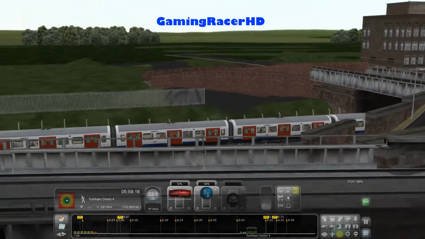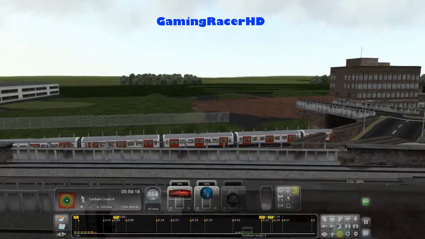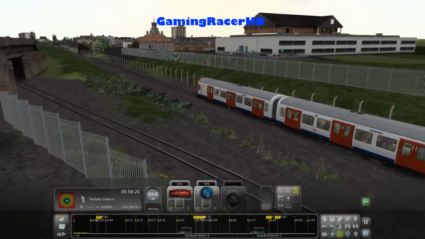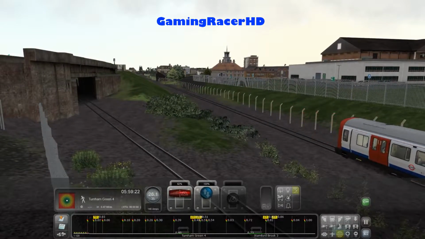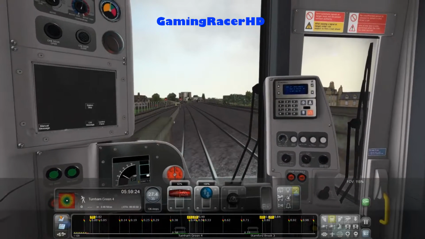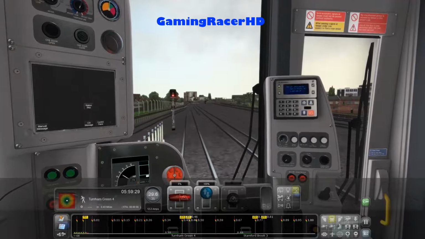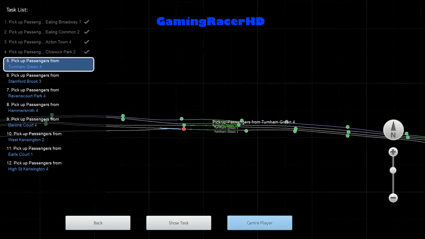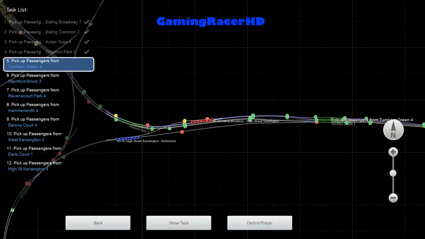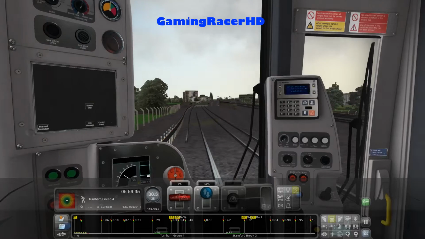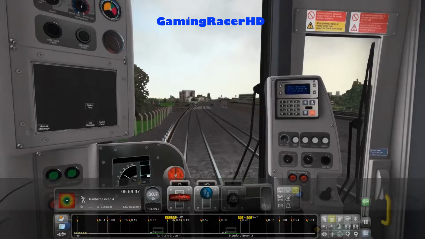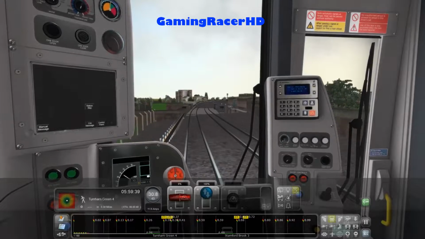Oh, there's a train. Where's that train going to? I have no idea. That's going to Richmond, I see. That makes sense.